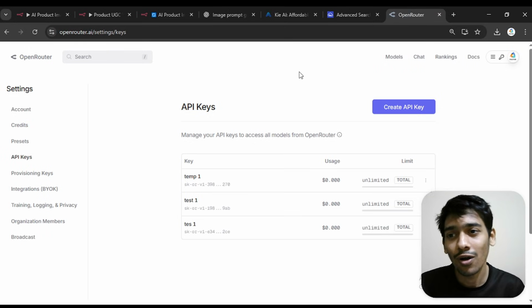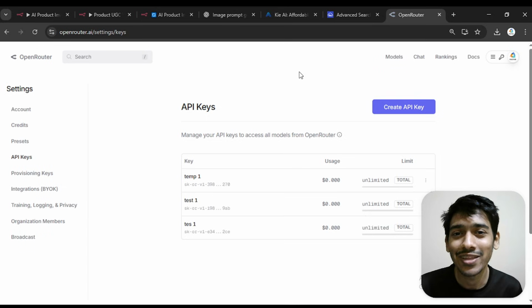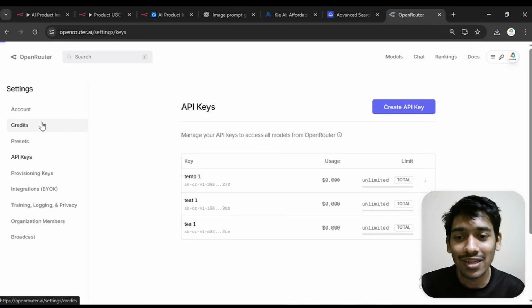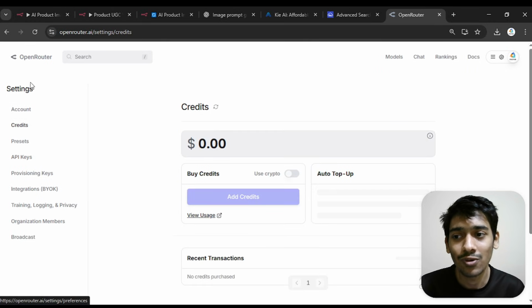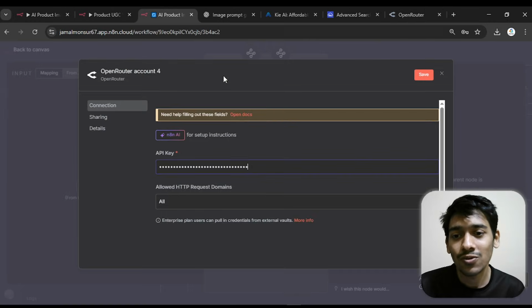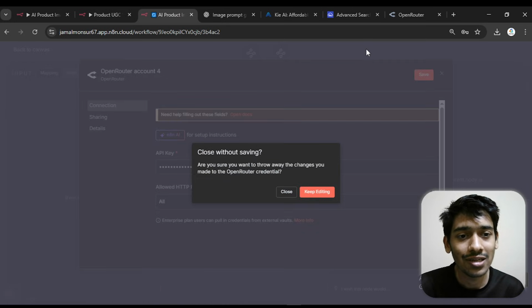And let me say that all the websites I talked about and showed you, I'm not affiliated with anyone, I'm not promoting them. These are good, so that's why I showed you. And then in the place of credits, again you have to add some balance so that you can use this OpenRouter. That's how you can add OpenRouter to this n8n AI system.